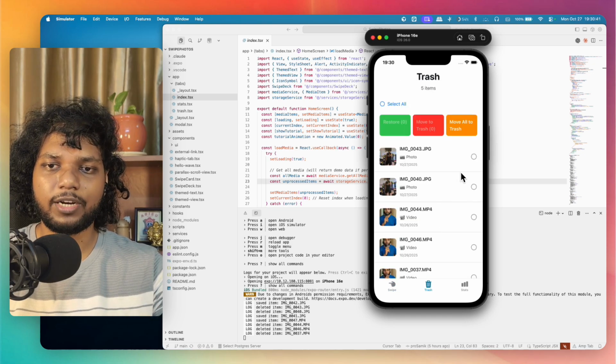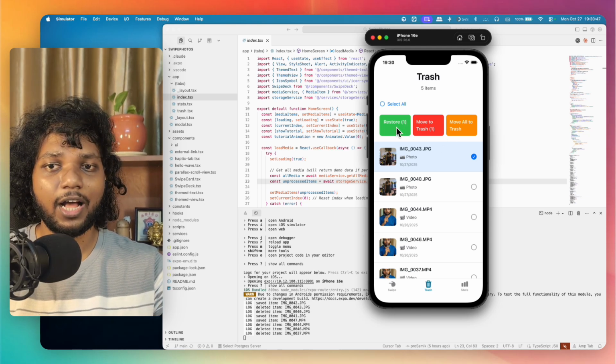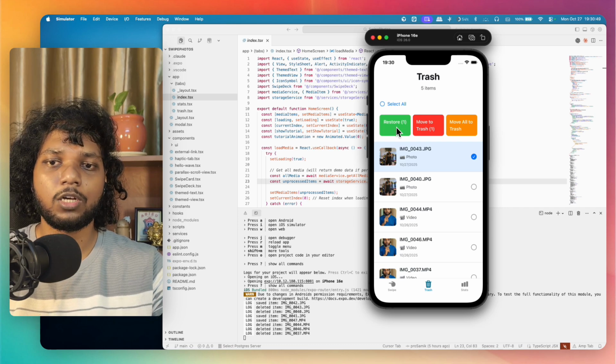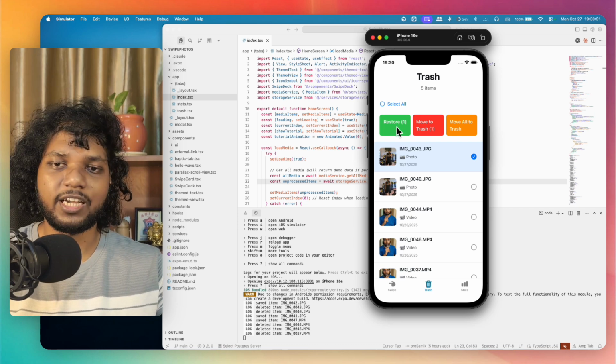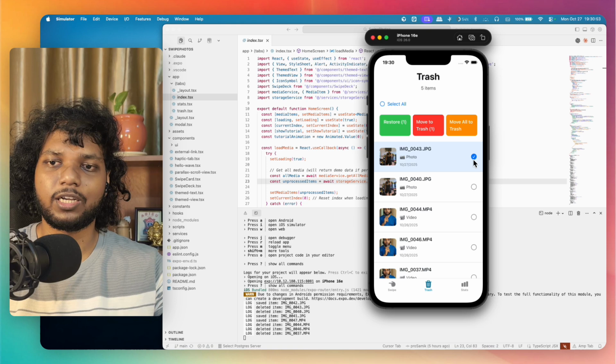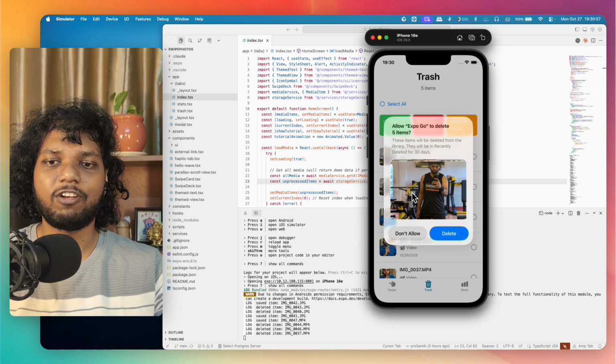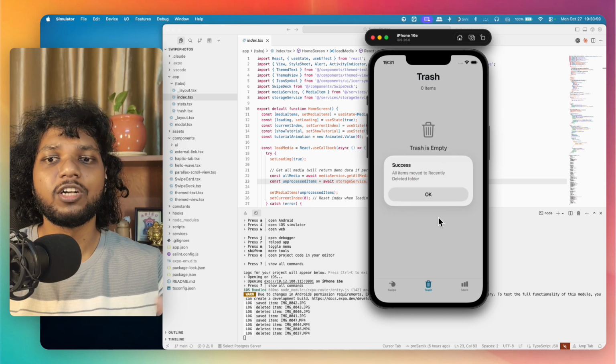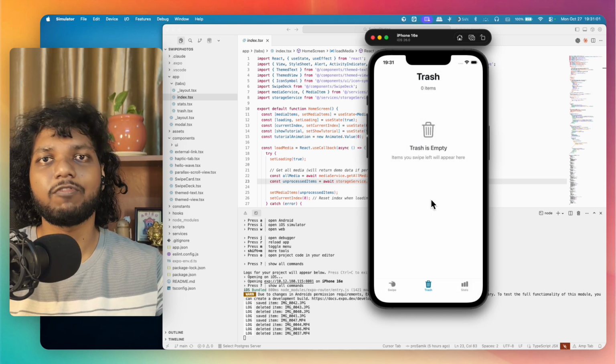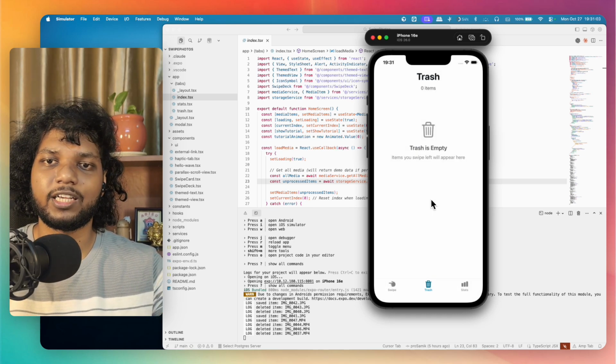Now if I go to trash, if I want to delete just one image, I can select this one and press move to trash. If I want to restore it, I can restore it also. So for example, if I have mistakenly deleted an image, you can do that. Now, if you want to move all to trash, you can do that. It will be moved to the recently deleted folder of your iPhone, which will be deleted after 29 days.